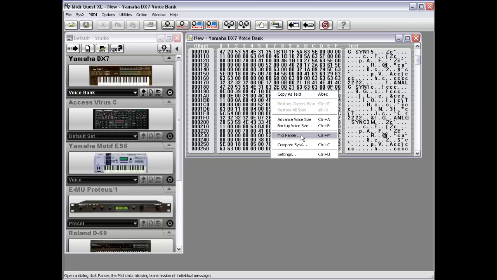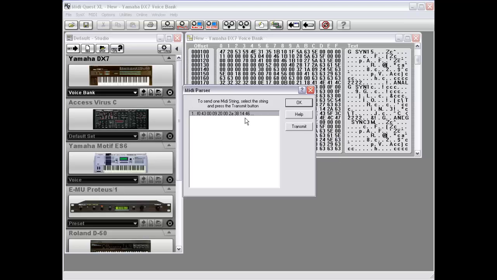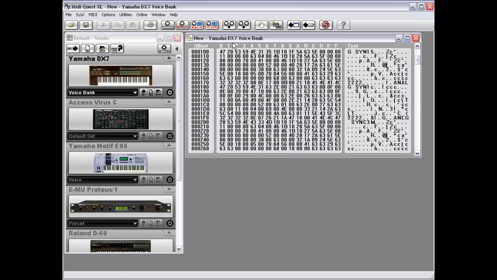Midi Parser is an interesting dialog that actually will parse the SysEx within the window into its constituent individual SysEx messages. Now, a Yamaha DX7 voice bank only has a single SysEx message, so it's not the best to use as an example.